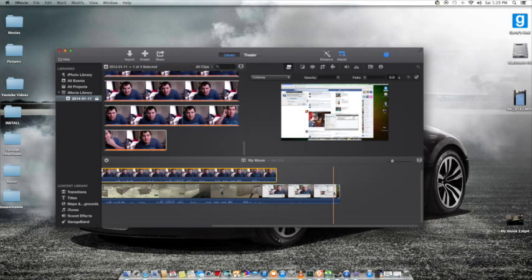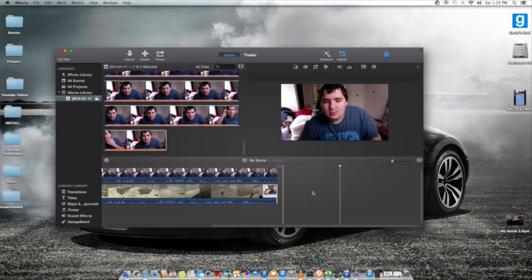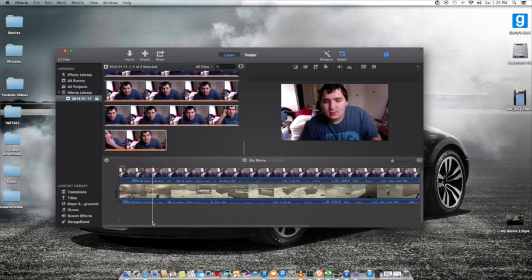Let it load. And actually, what I'm going to do is trim this down. By trimming, I just drag this to the left here, and it trims it so it's even with the webcam video, all right? So now you have this right here. You have your webcam video on top, and you have your gameplay video on the bottom.